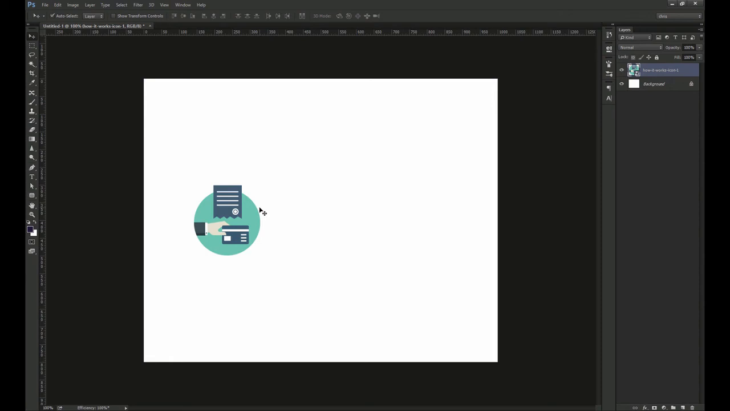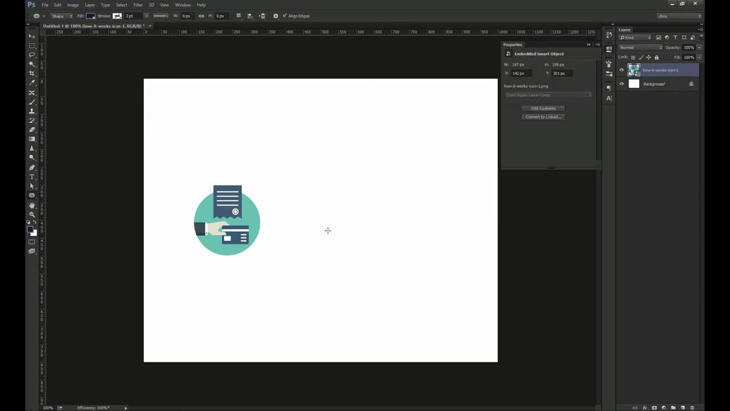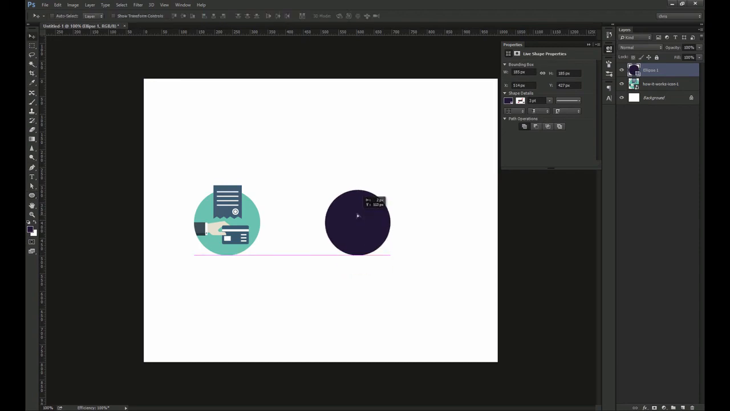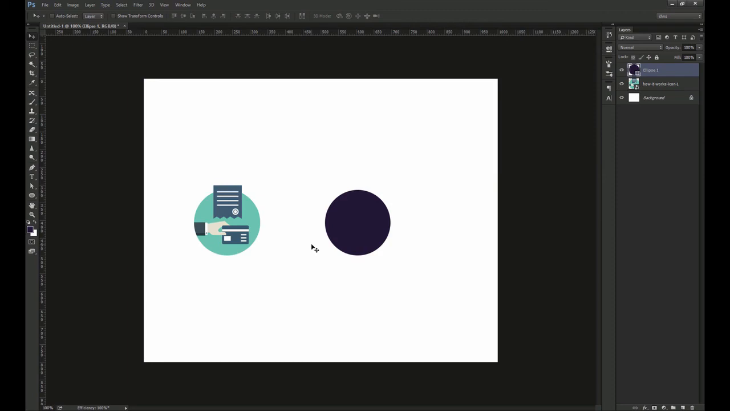So let's get the ellipse tool and create a perfect circle. We can either drag while holding Shift, or we can simply click once and enter our dimensions. I usually go with the first option, but for the sake of this tutorial, I'm going to input my measurements manually, 185 by 185. To create a flat colour, I have several options, but I'm going to do this.